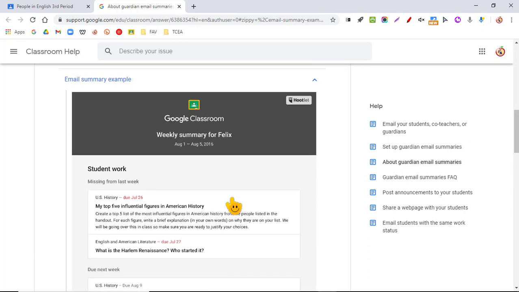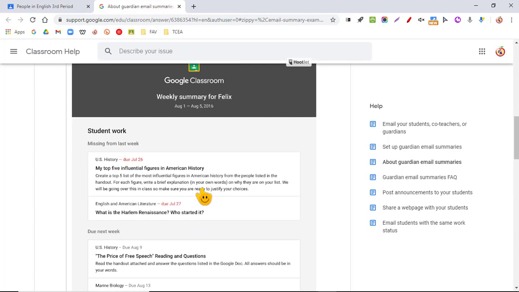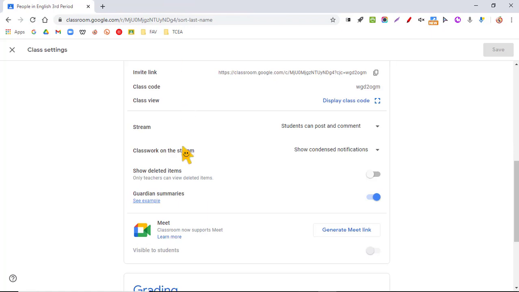This is all the parent gets to see. They cannot log into your Google Classroom. They cannot do anything like that unless the student gives them their username and password. If they don't, this is all the parents get. Last thing for guardian or parent summaries is if you don't want your Google Classroom to be in that guardian summary email, you can turn it off. So you can say, I don't want this class to be in there, and then click save. Usually it's going to automatically be turned on.